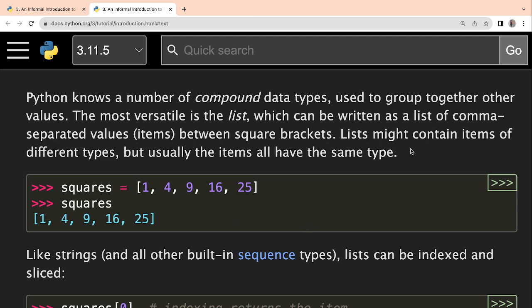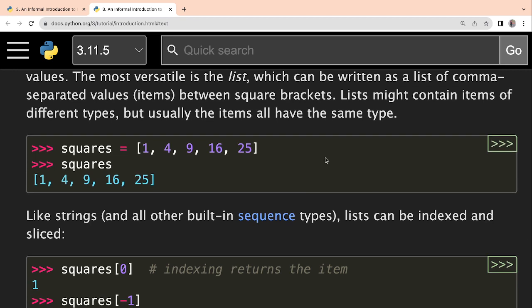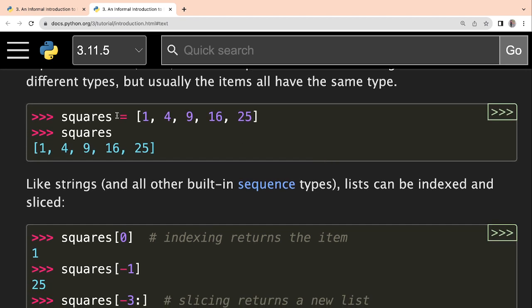Now a list might contain items of different types, but usually the items all have the same type. You can create a list where different types of data are present, like a string and an integer. Such a list can be created, but in general we don't have data like that. Generally we make a list of numbers only or a list of characters only, so generally the items are of the same type.